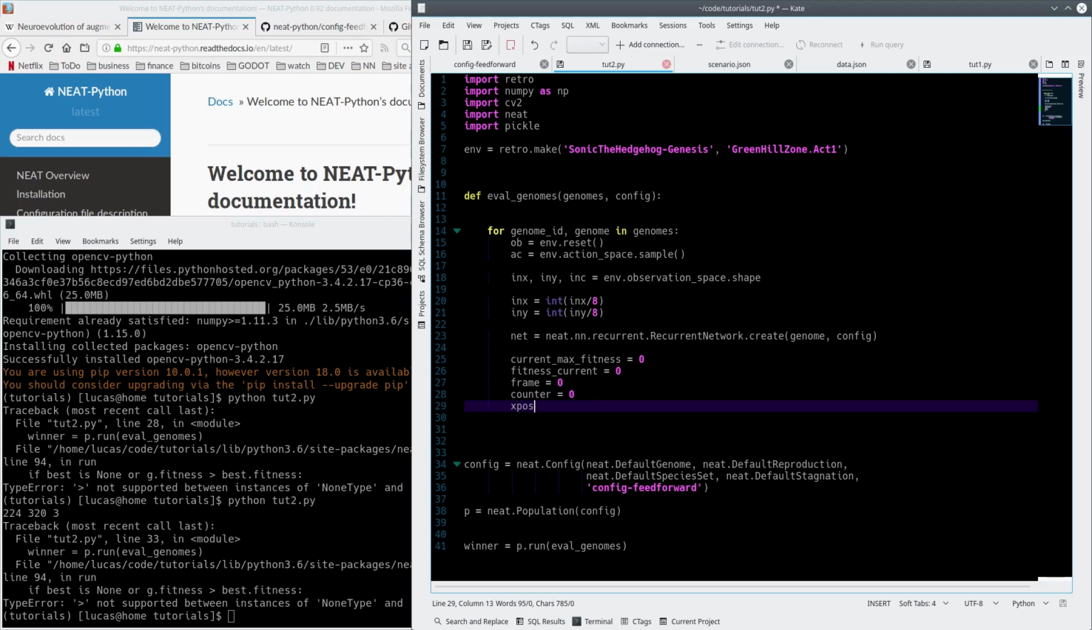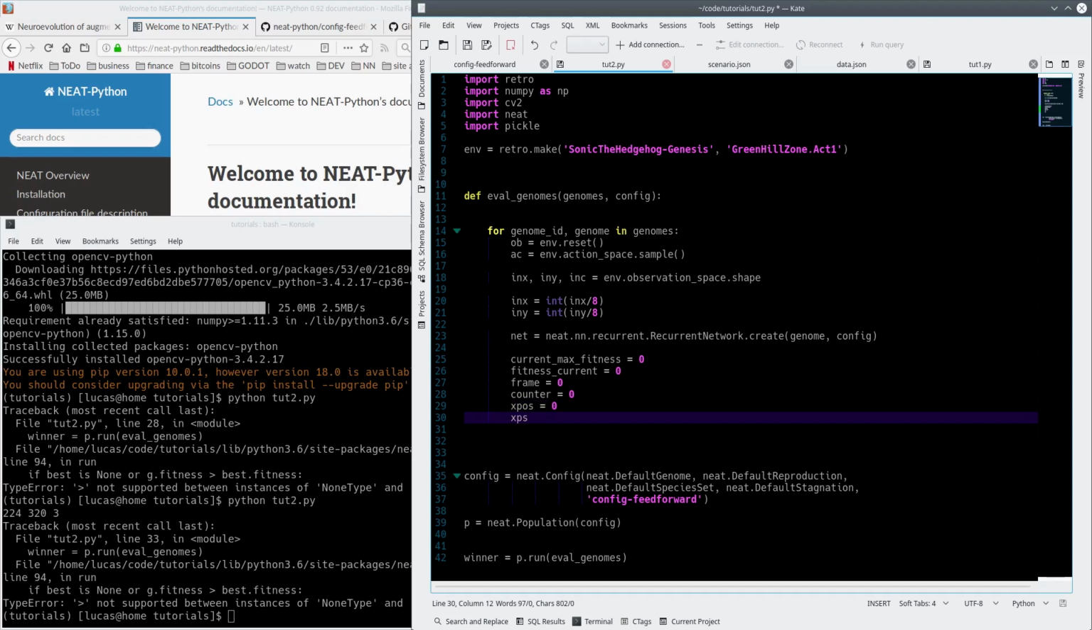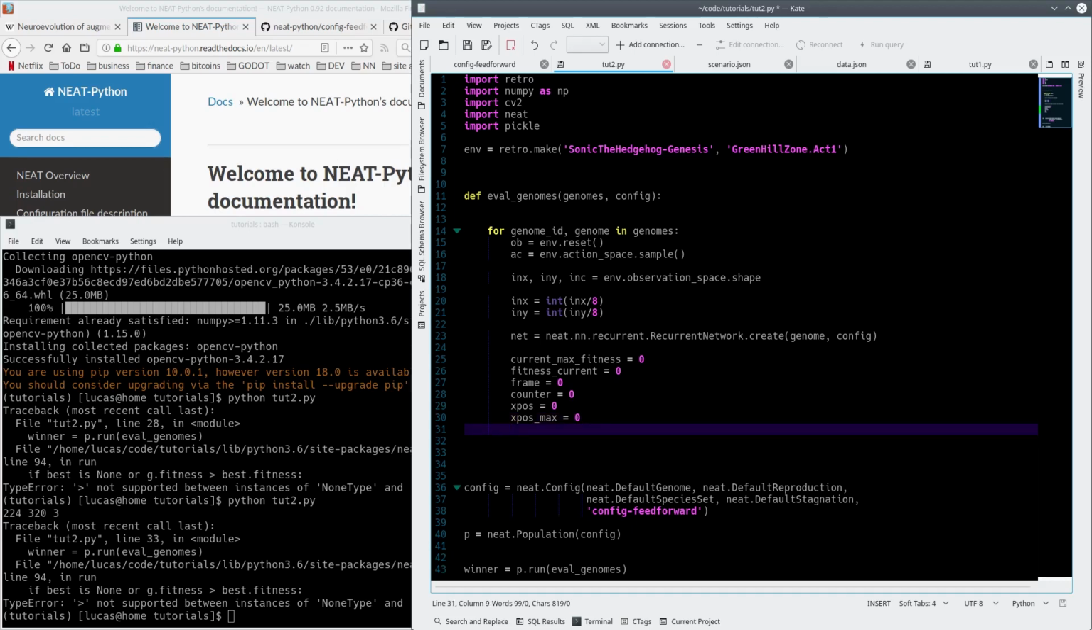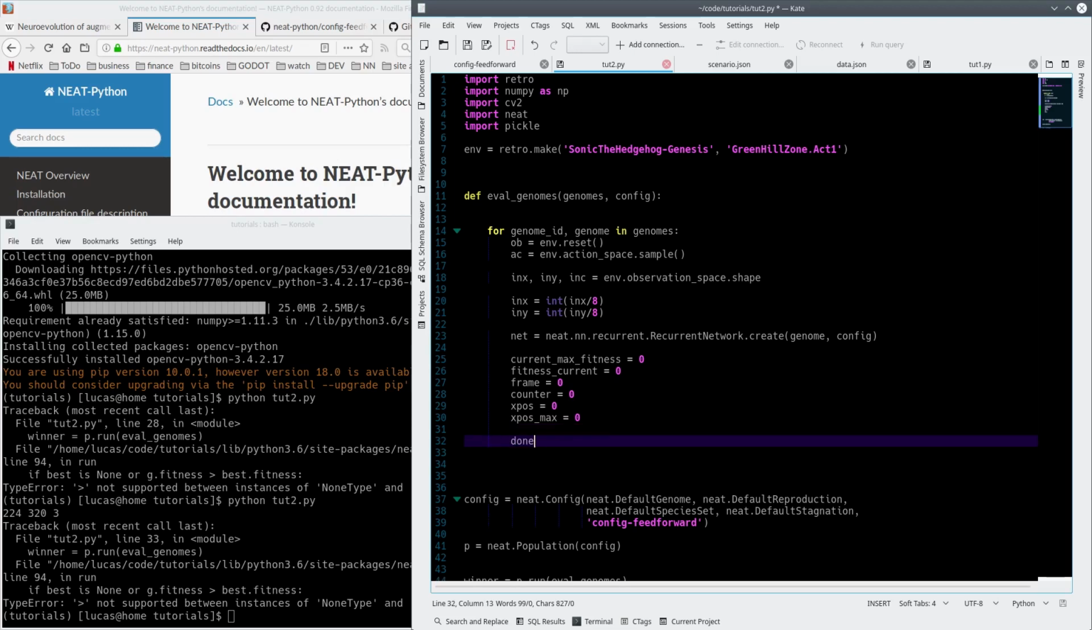We're actually going to track the X position and the max X position, because we're going to use that to figure out if Sonic's at the end of the level and terminate the neural network. There's other ways of doing this, but this one's pretty explicit. And also we're going to set up done to be false right off the bat.